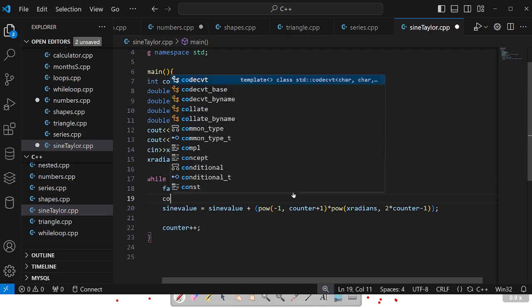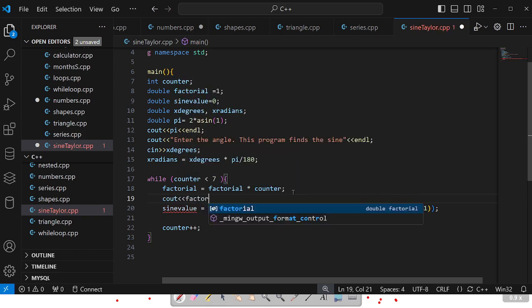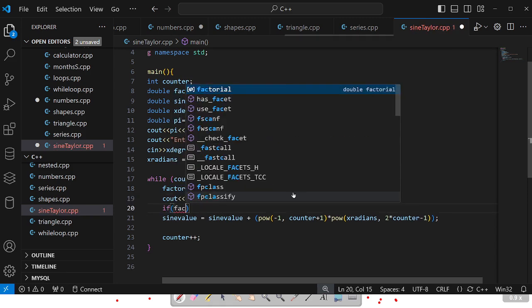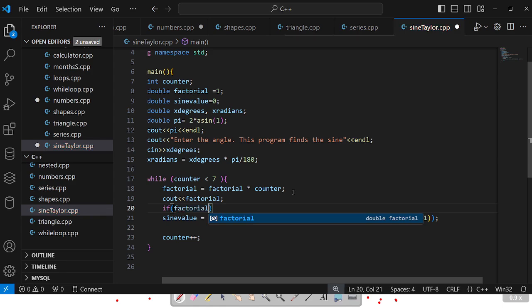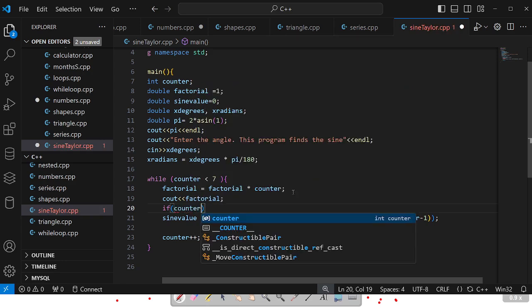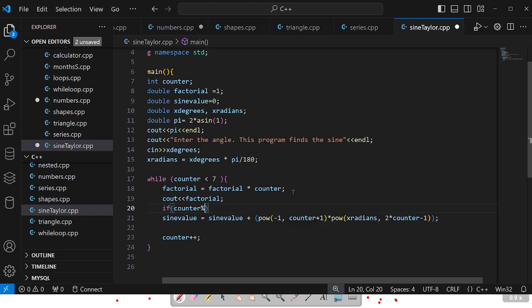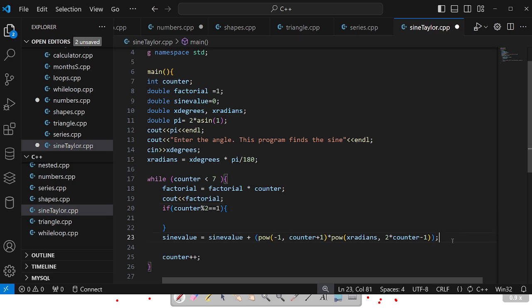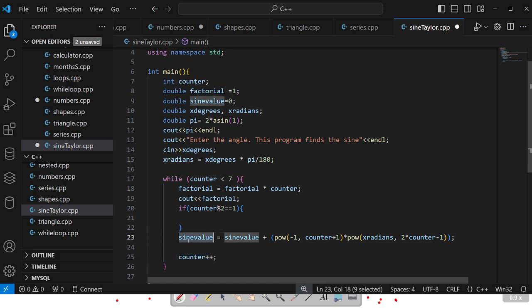Let's print out the factorial. cout factorial. If it's odd numbered, so I can say, if counter is an odd number. That's one way I can do it. If counter is an odd number, so I'll use modulus. Divide by 2, if it leaves the remainder of 1, then that's why it's an odd number. And that's going to work.